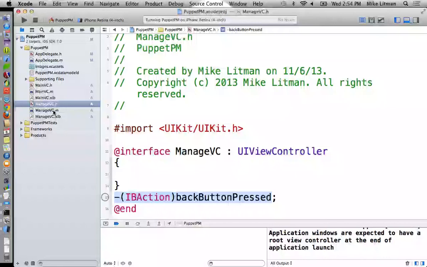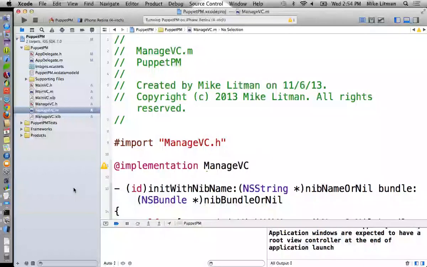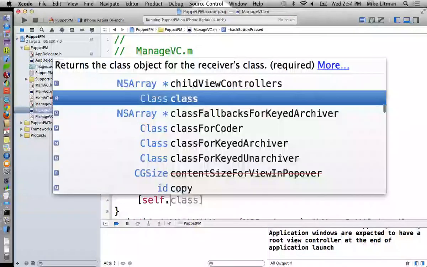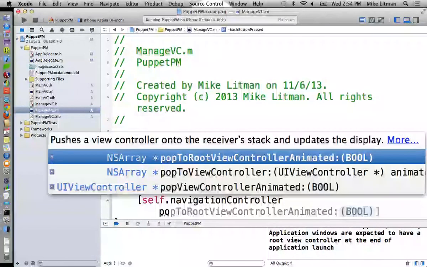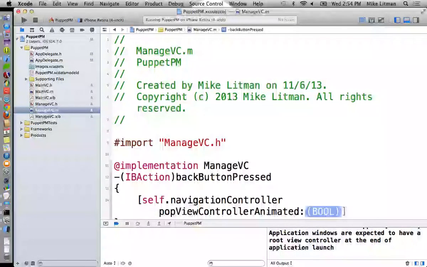Copy that. Go into the .m. I'll get rid of this stuff up top because I like to use the header files. Implement it. And what are we going to do? We're going to say self.navigationController popViewControllerAnimated: yes.